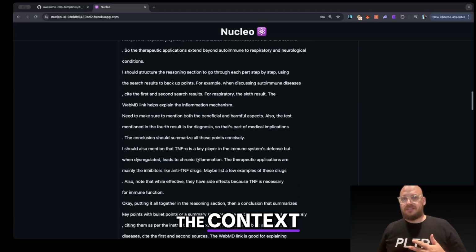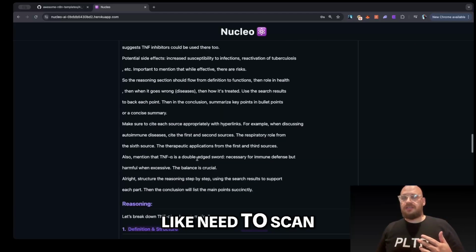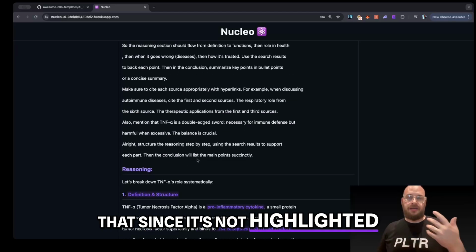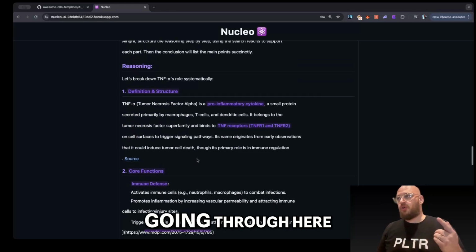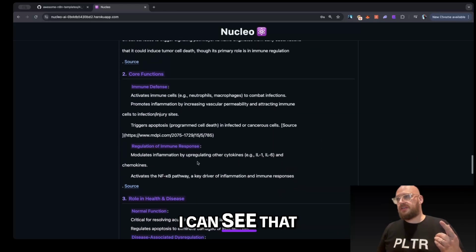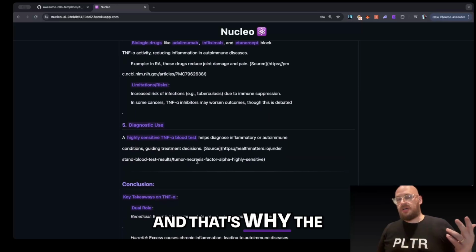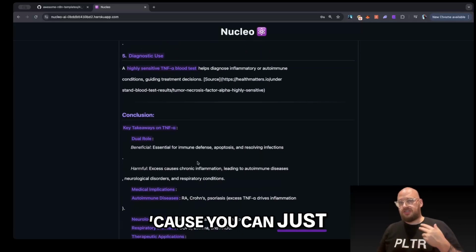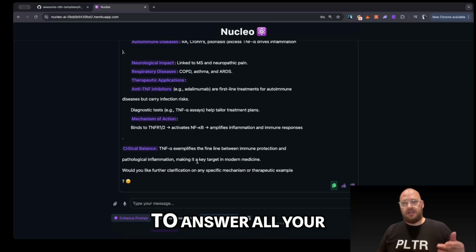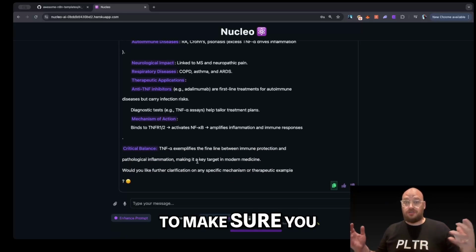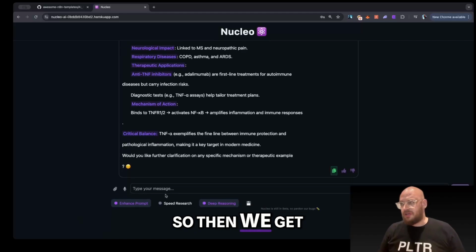I like to read the context. I don't like it hidden away. I just kind of like to scan it. And I know that since it's not highlighted, it's just reasoning nonsense. And then as I'm going through here, I can see that it looks pretty good. That's why the highlighting is really important, because you can just kind of buzz through. You kind of have to know this is a co-intelligent agent. So it's not here to answer all your questions, but it's there to refresh your memory, to make sure you can check it.